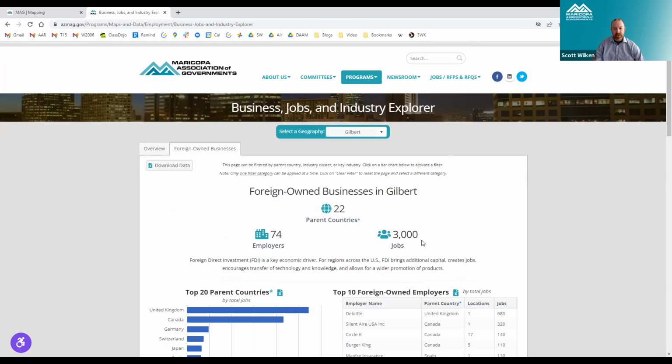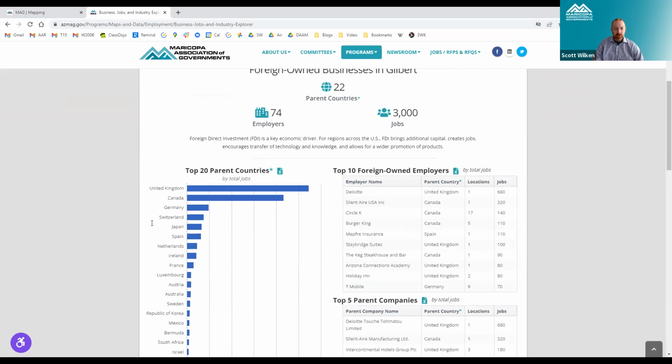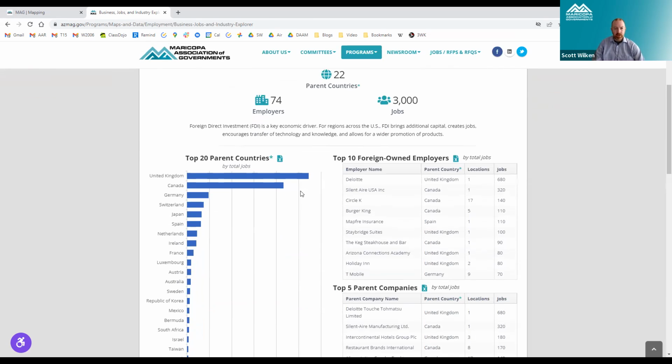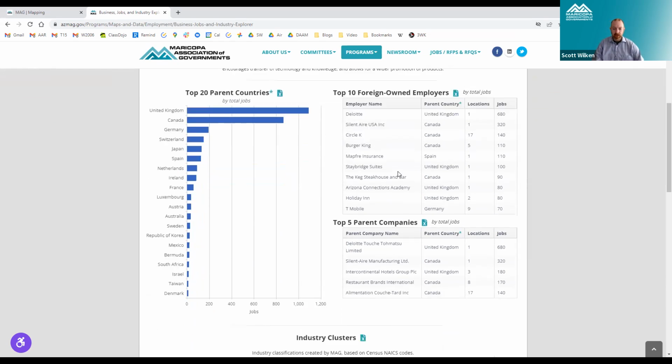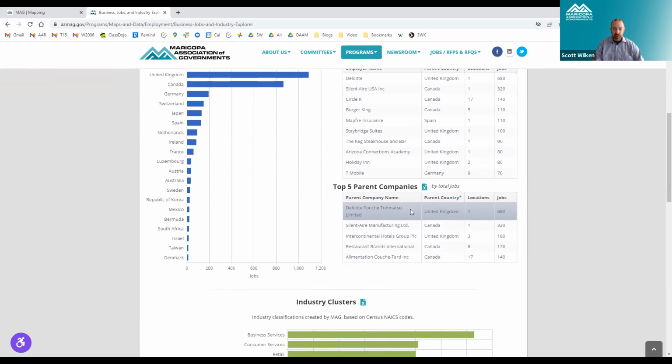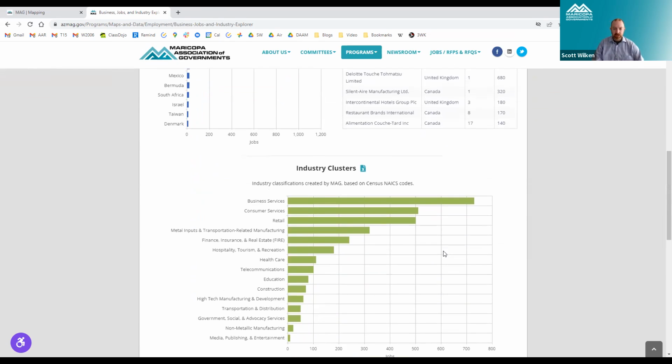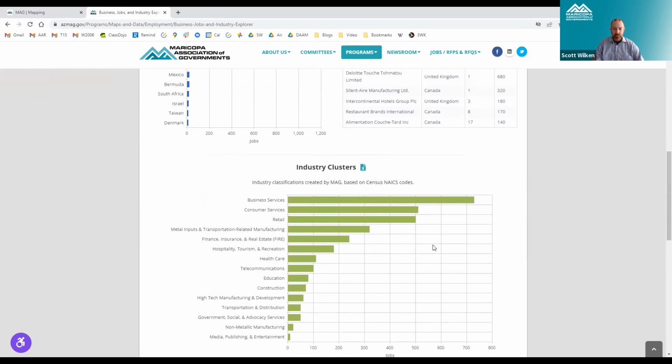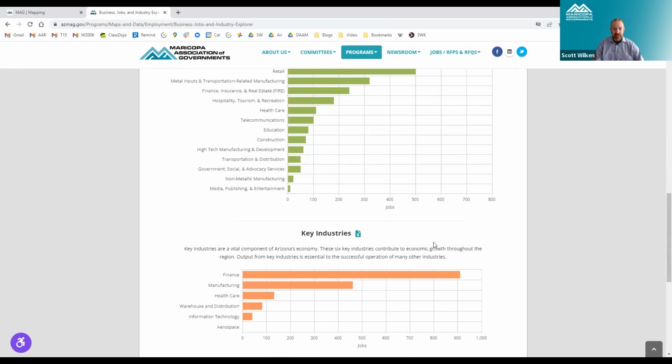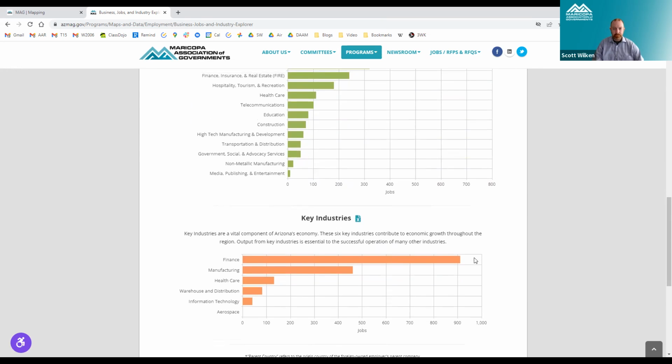They employ 3,000 people. United Kingdom and Canada are by far the countries with the most subsidiaries in Gilbert, based on the number of jobs. And then you can see the top 10 foreign-owned employers in the town, top 10 parent companies, and then the industry clusters that they're classified as, and then the key industries as well.